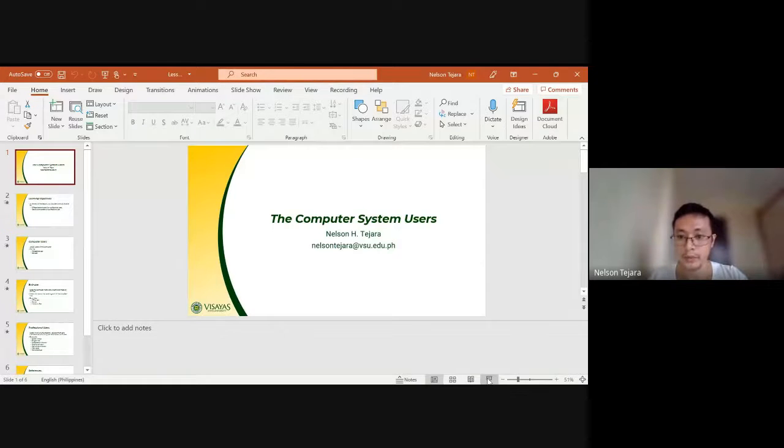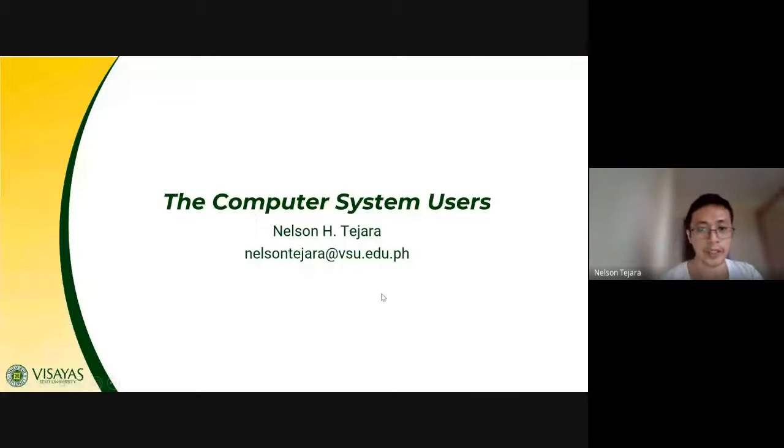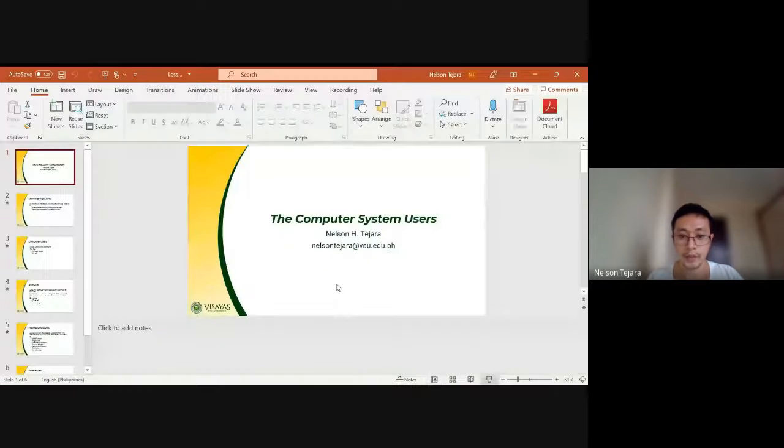Okay, so again, class, for this morning, we'll be talking about one of the major elements of a computer system, which is your computer system user. So we need to understand, class, what are the types and examples of computer system users.